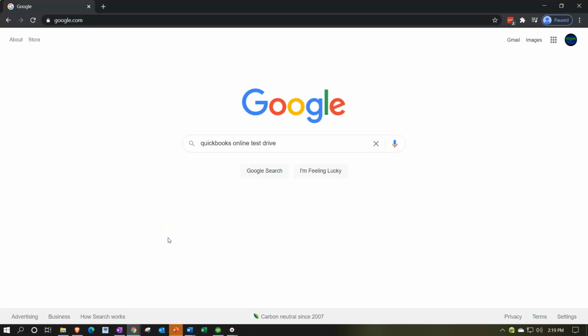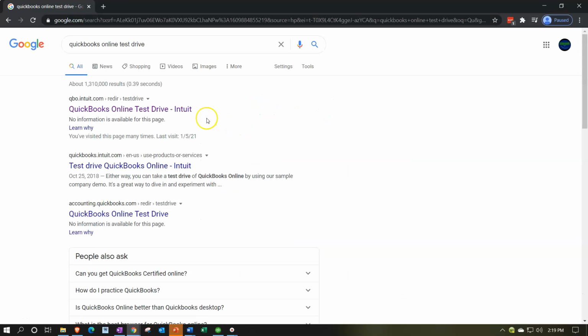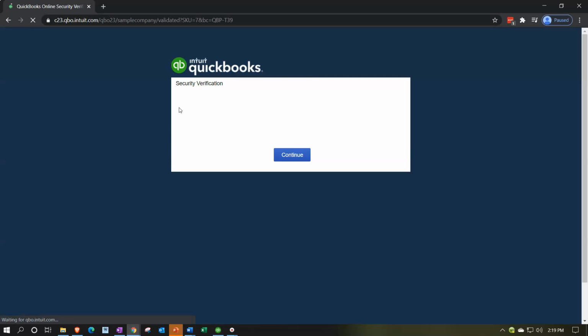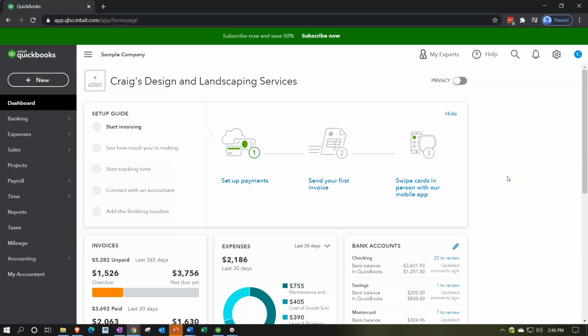Here we are in our Google search page. We're going to be searching for QuickBooks Online Test Drive. Then we're going to be selecting QuickBooks Online Test Drive from Intuit. We are not a robot, but we would like to be, and we're hoping QuickBooks can help us out with that process. Continuing on. Here we are in Craig's Design and Landscaping Services test file.